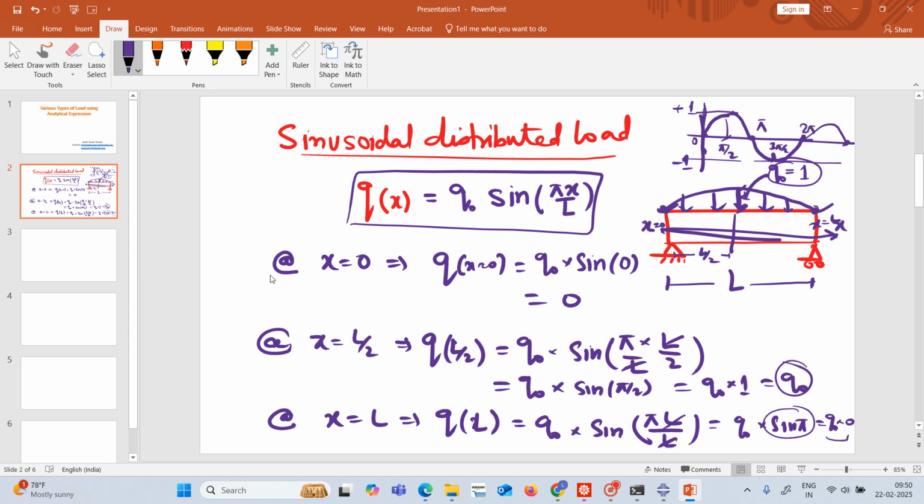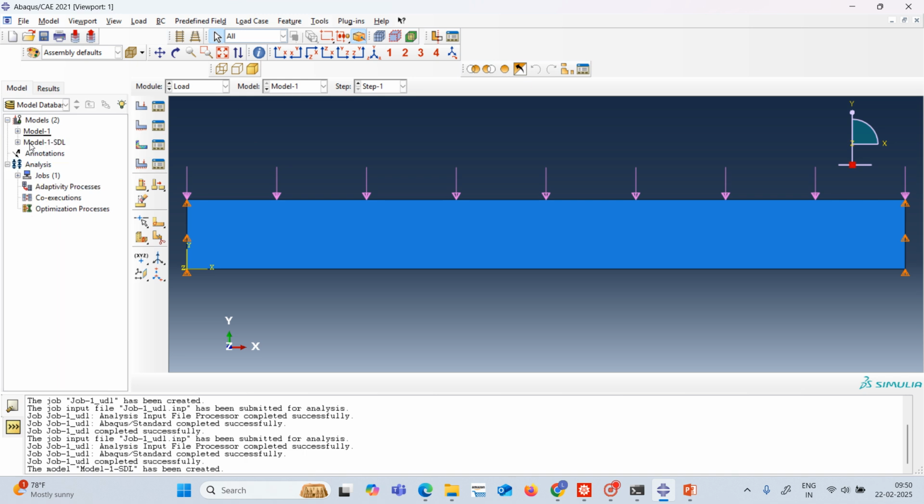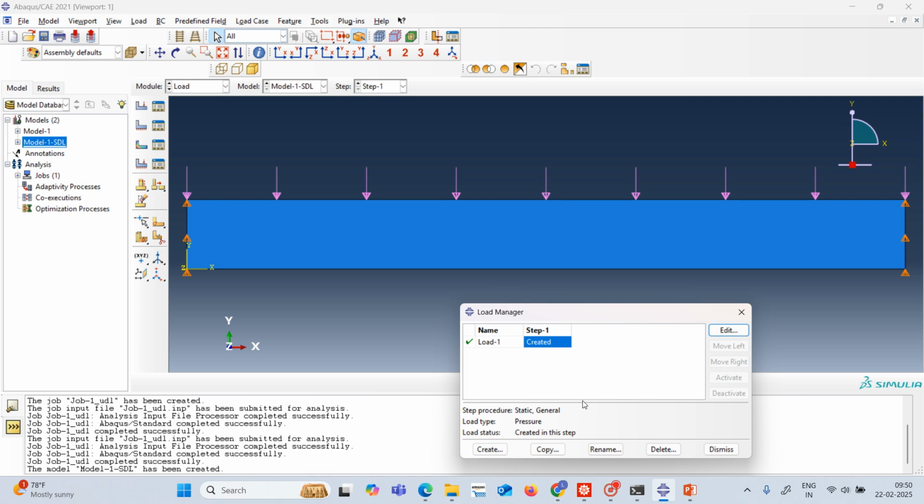Let us make this function in Abaqus. So let us have this model. I have copied another model, and I have given it the name sinusoidal load, SDL. Okay, so now let's make this load. Right now it is UDL. In Abaqus it is called the pressure load. So how we will make it, let's see.